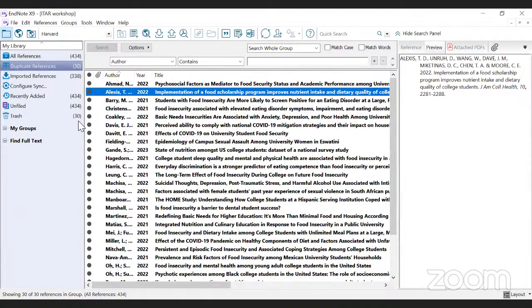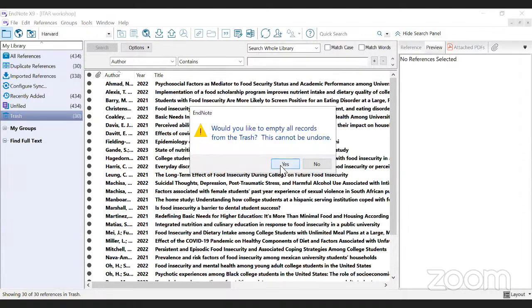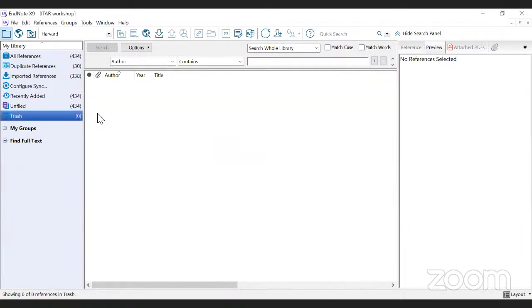This number of references being removed, we can write them down on a template like that flow chart. And it's really important to write how much you deleted and how much you excluded in every step of the library screening. The next step, I'm just going to remove the trash. I remove the trash now.